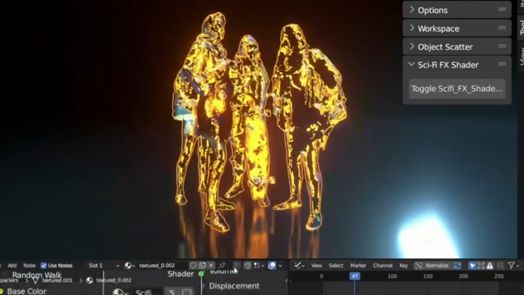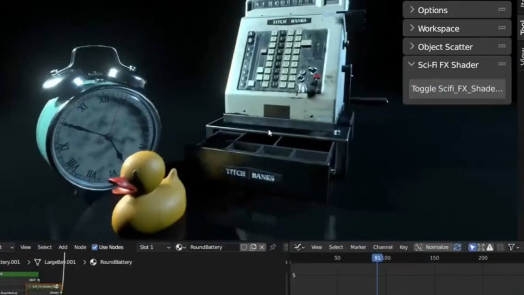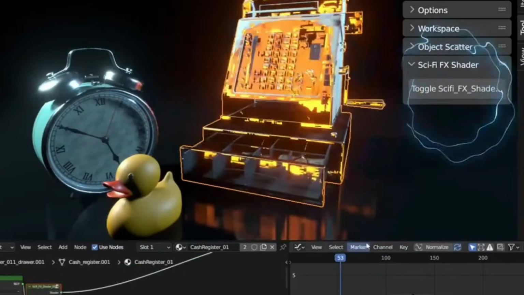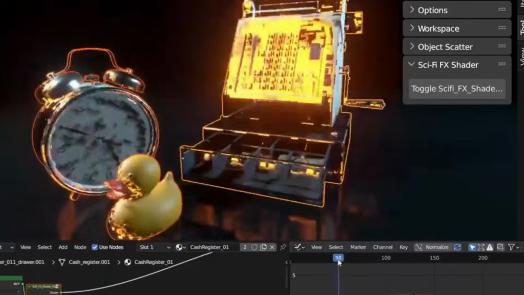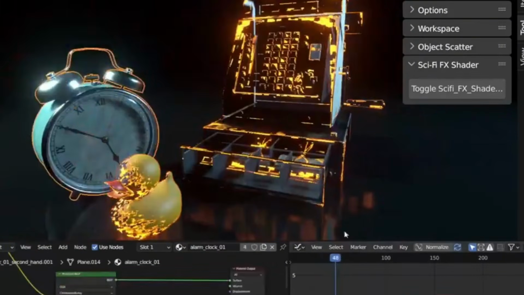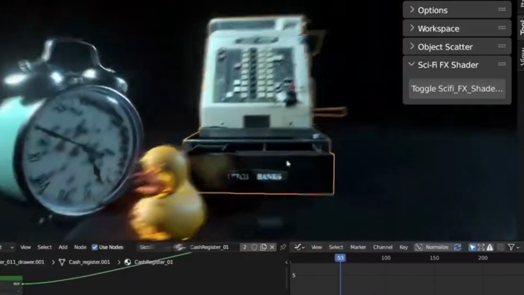No limits, no compromises. From pulsing energy fields to futuristic holograms, this shader was designed with sci-fi creators in mind. Whether you're designing motion graphics, sci-fi environments, or cinematic scenes, this add-on will elevate your project to a whole new level.